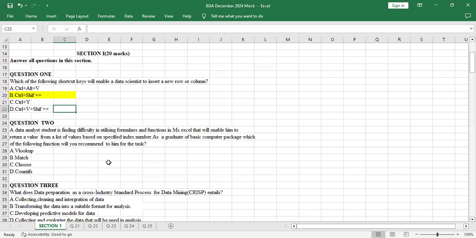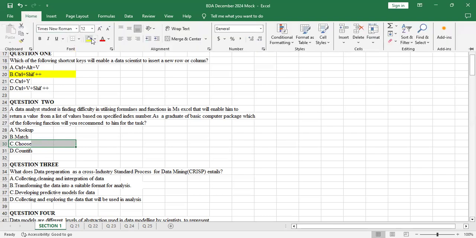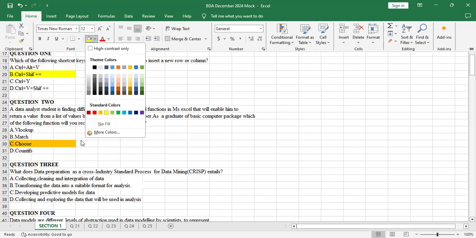So the correct answer, when you want to return a value from a list of values based on a specified index number, then the formula that you use is CHOOSE. You say equals CHOOSE to return a value from a list of values based on a specified index number. So you'll go with CHOOSE. The correct answer here will be C.